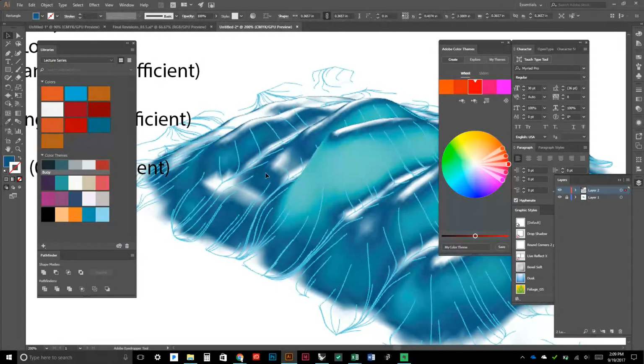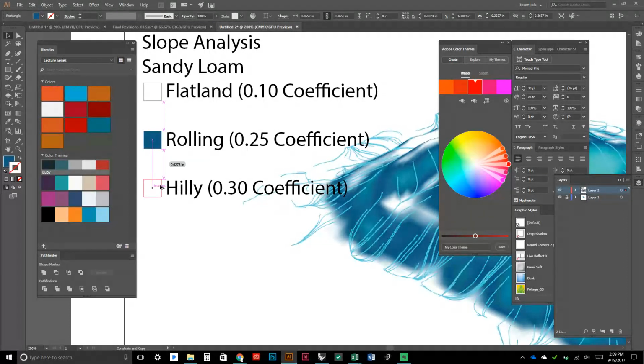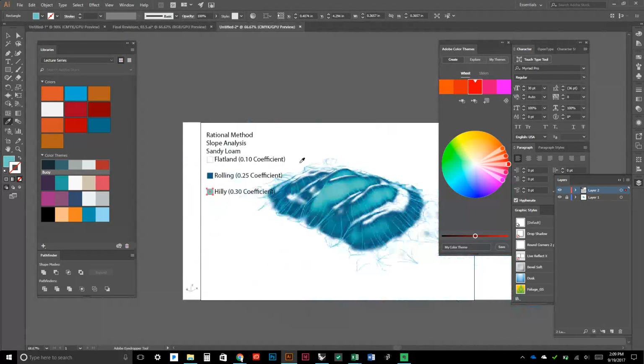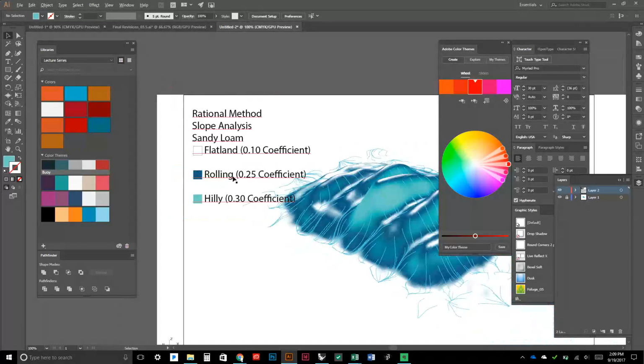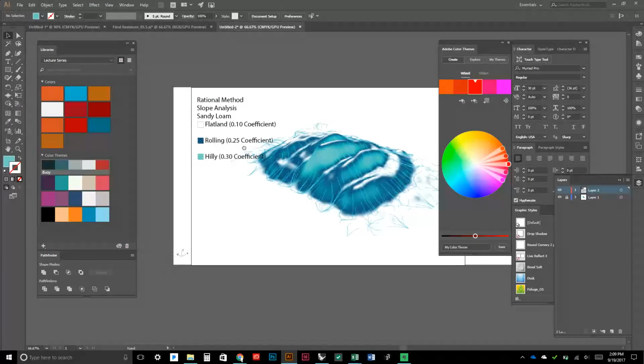We got our dark blue, our rolling, and then lastly we got our hilly, which is this tone. So just get within the ballpark. I don't expect you to have the perfect color values. So like I said, now we have to give those percentages.